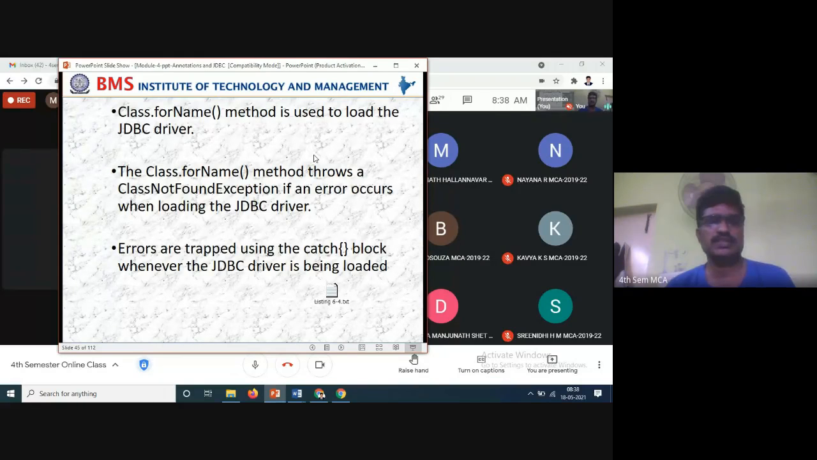Errors are trapped using the catch block whenever the JDBC driver is being loaded. We have already learned try and catch in core Java. Why are we using it? If something goes wrong in the code, it displays the message right there. That's all. So it will not affect the program if something goes wrong, like going into an infinite loop. You can write the exceptions there. That is the advantage in Java.